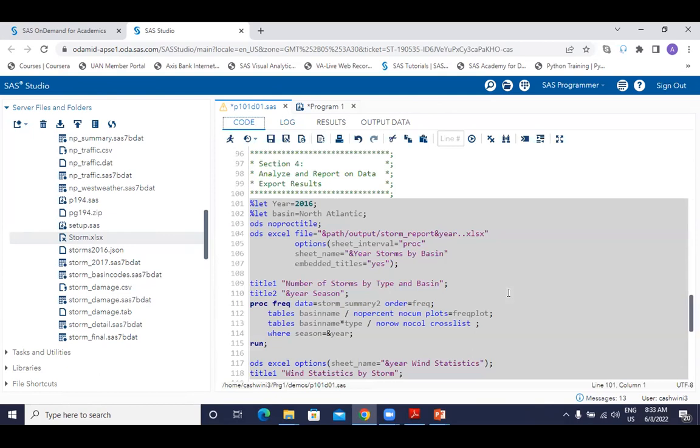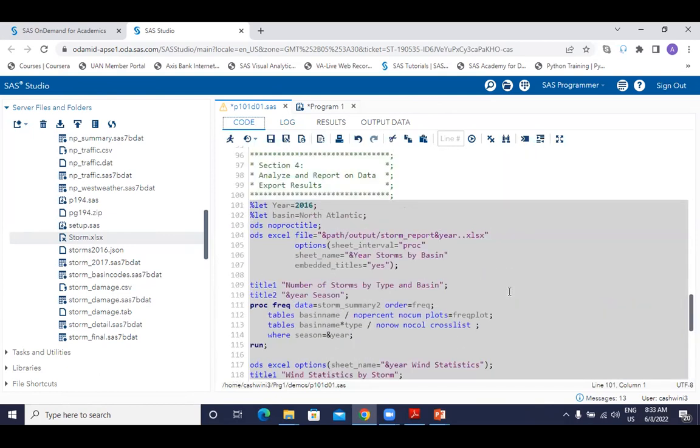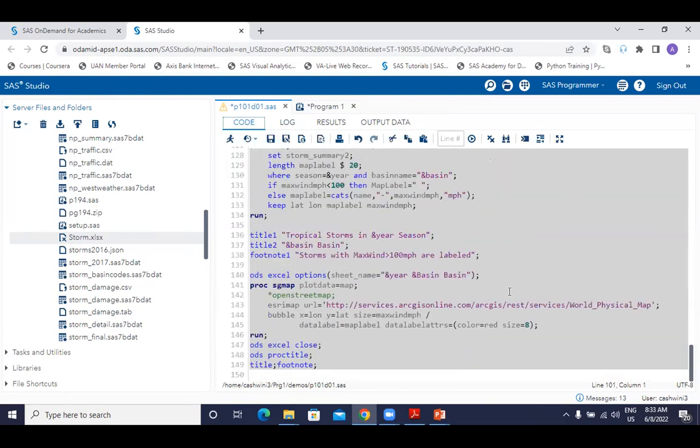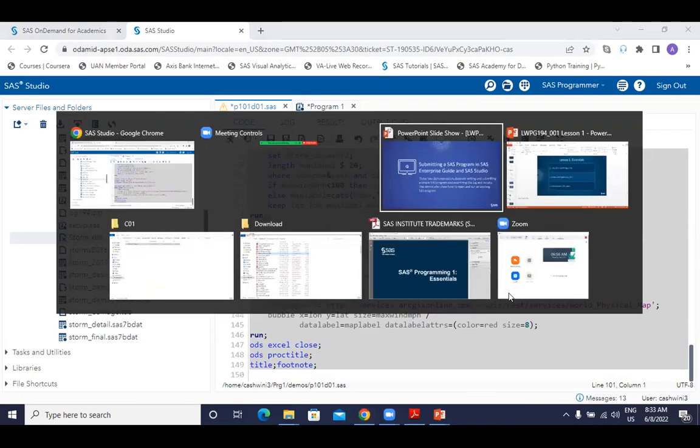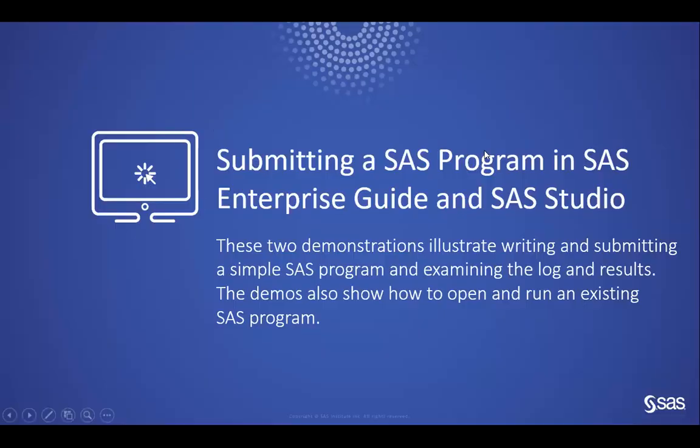So this is how the three windows are. They are interactive windows. And of course, these are the five processing steps which we are going to learn throughout your programming. So this was a short demo just to give you an introduction to your environment. This is about SAS Studio.